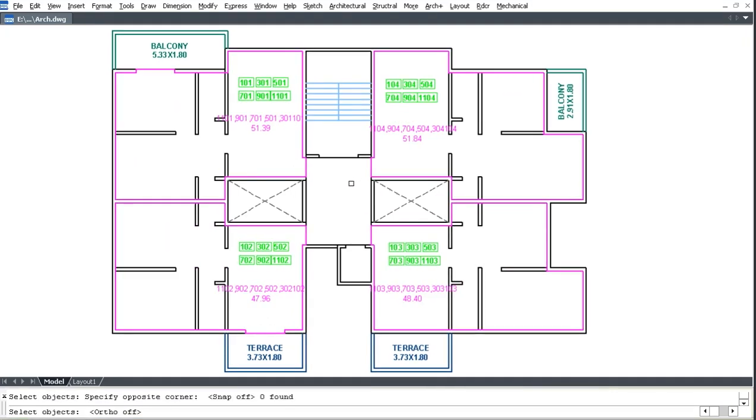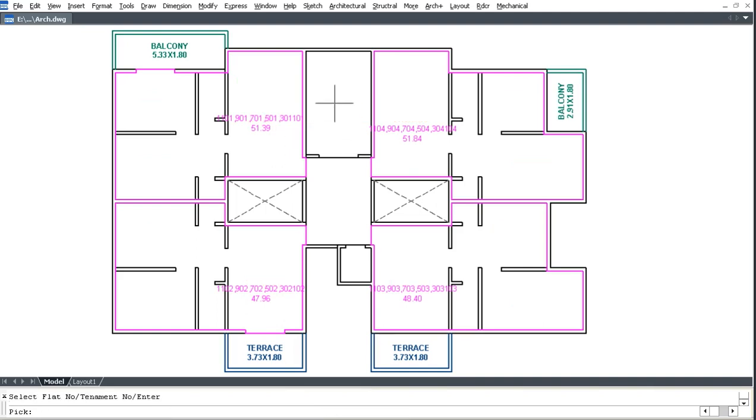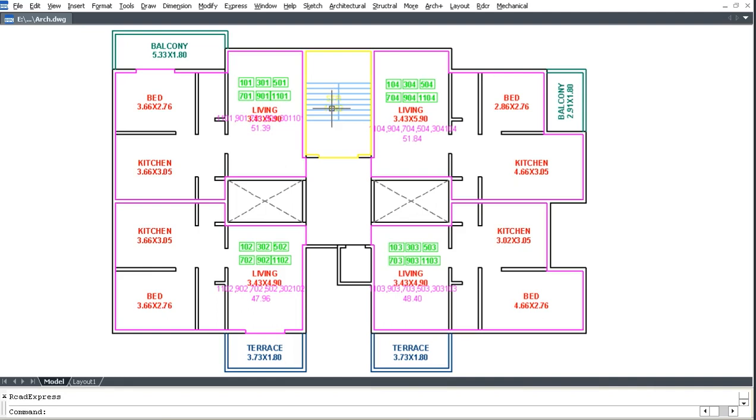Then command cancel. Then press enter again and press S for staircase. S, enter and pick staircase. Then press enter again. Passage for fee, L for lobby.